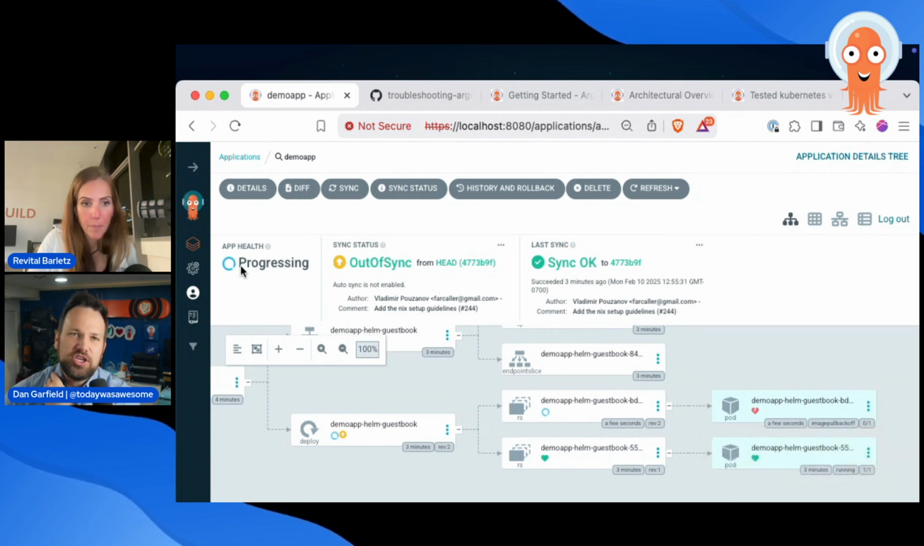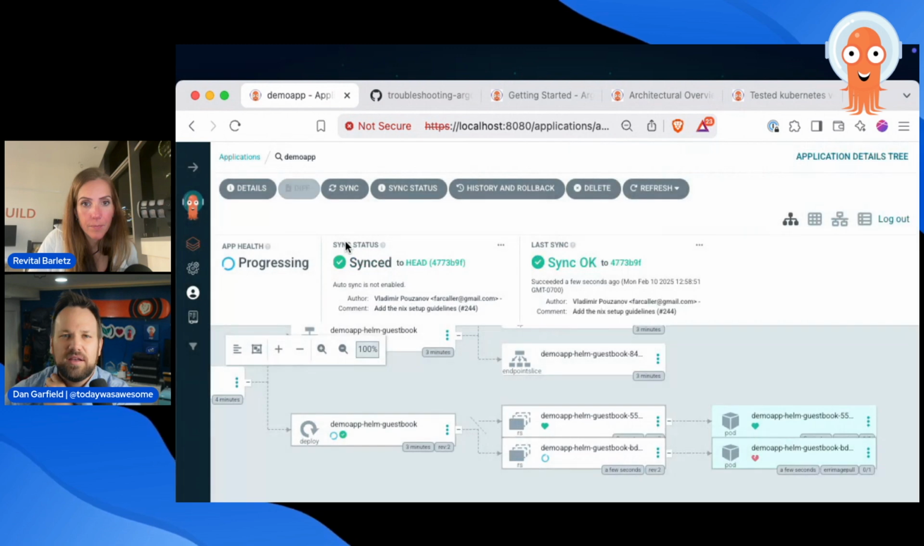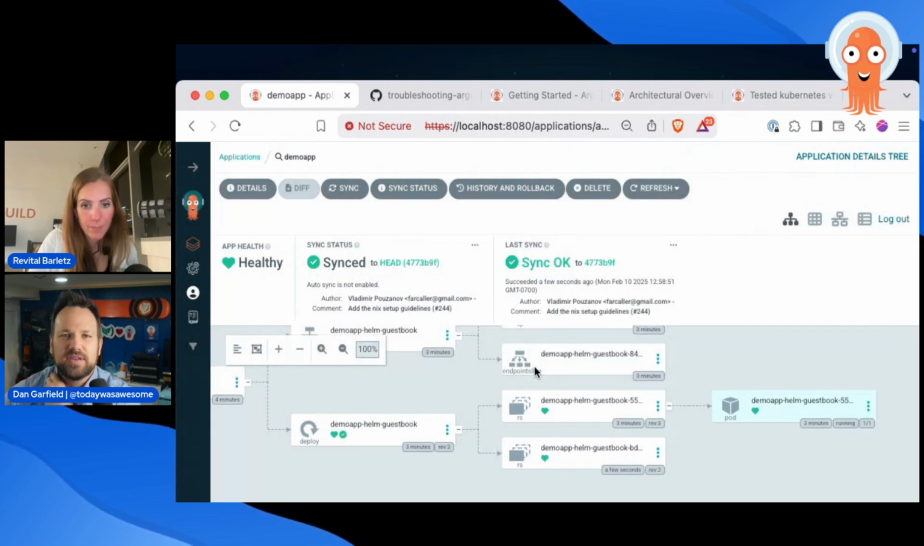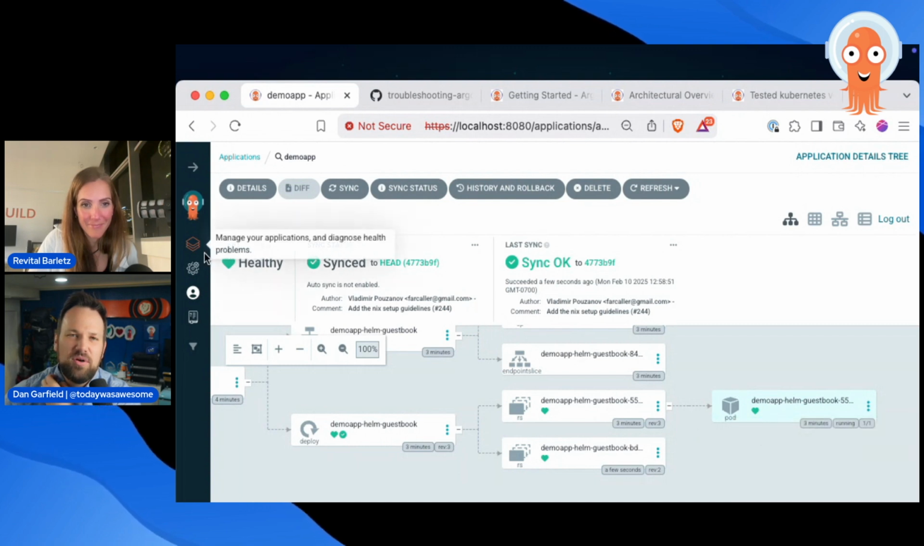Now here it's going to show progressing because this pod hasn't been created yet, and it may not even exist. And I think if I hit sync, oh yeah, it does exist. Okay, so there it goes. Went and created it. So now I have this existing.